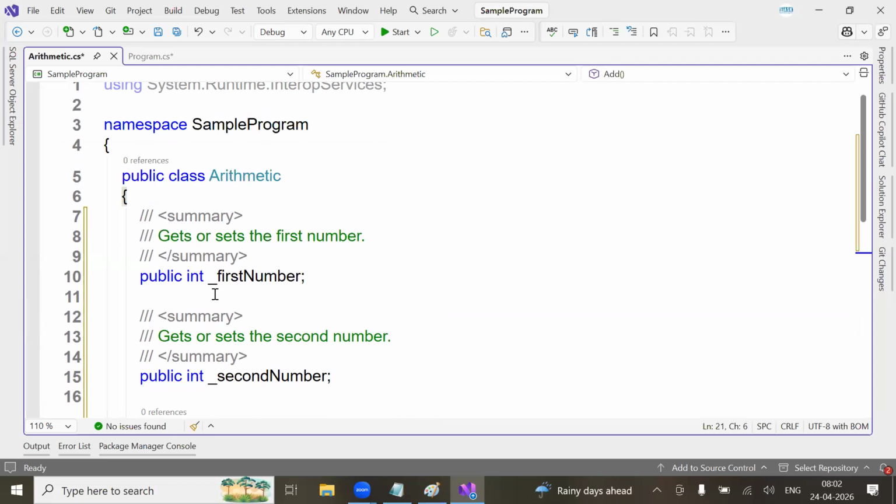When will the class arithmetic get executed? Once we create an object of it, and call. Once we create an object of the class, arithmetic will get executed. Correct?